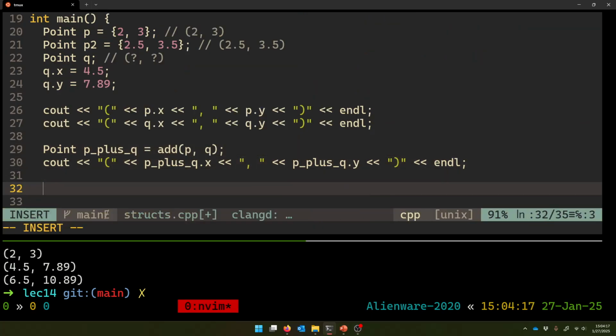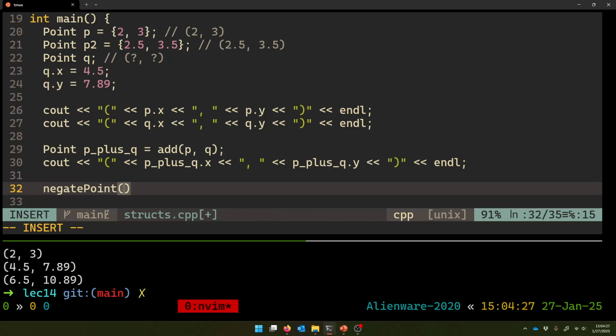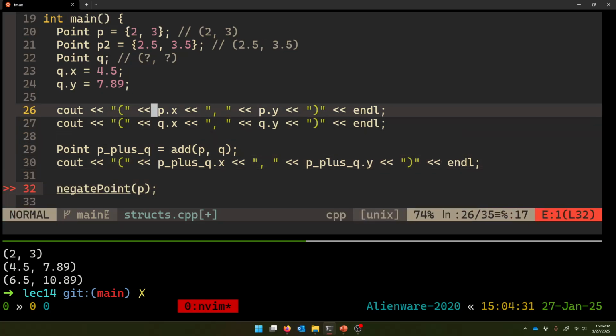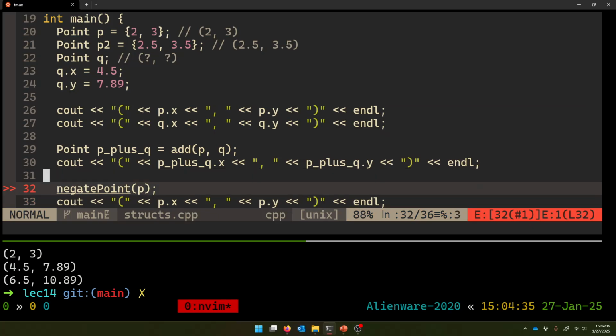Again, I like to just use it first. Let's pretend we have it, and then that'll inform the way that I implement it. So I would like to call it like this. I want to make a function called negate point where I can call it like this. It just takes p by reference and messes with it. And so now all the coordinates have been set to negative. So that's nice. All right, so let's go off and make it now.